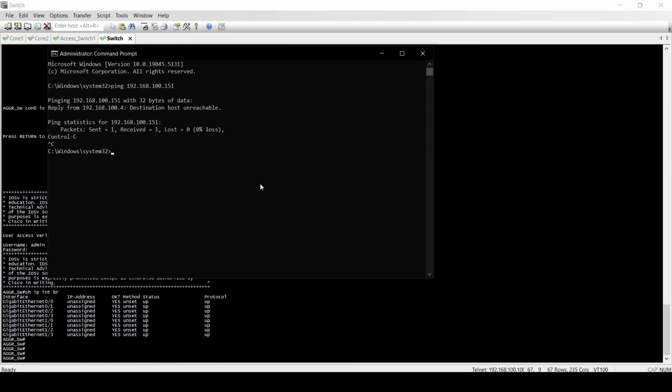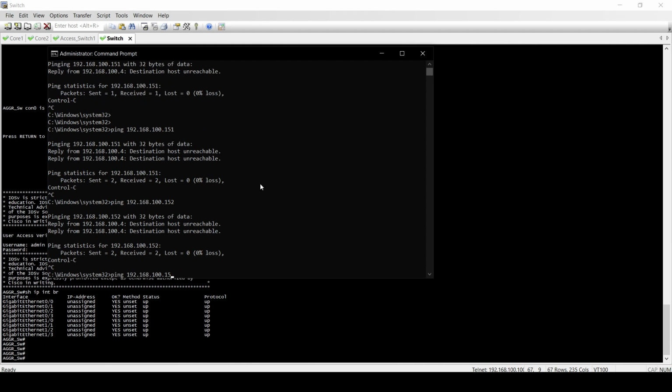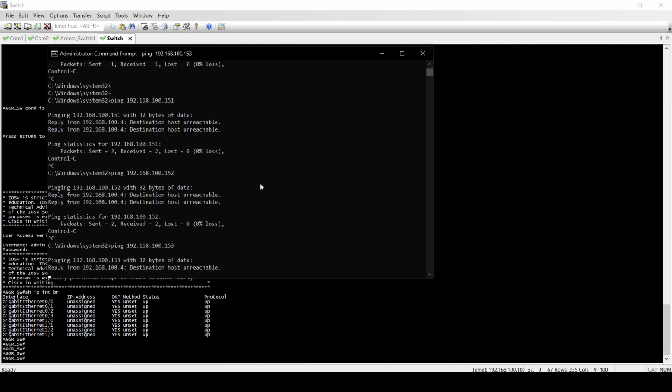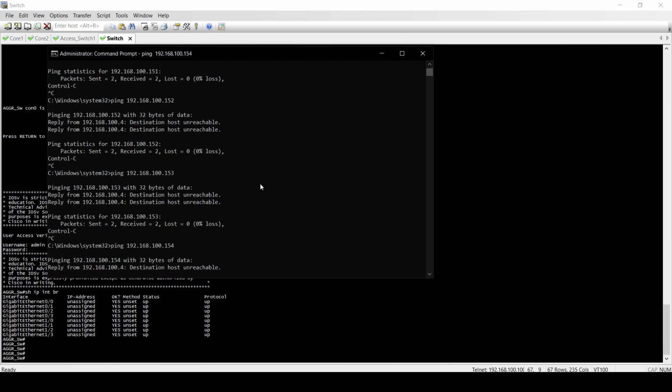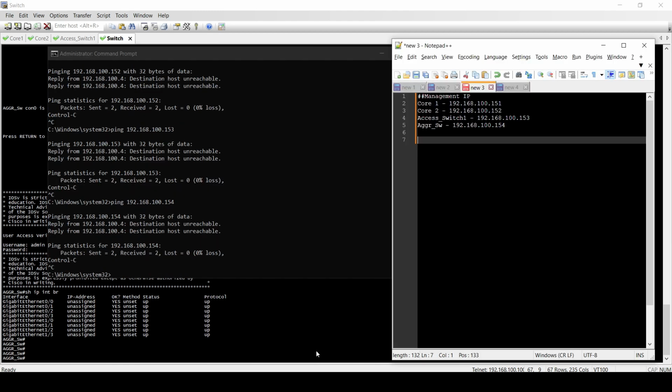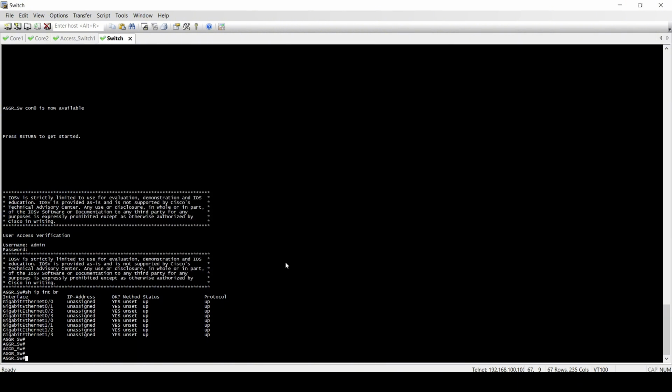Now let's verify if the IP addresses I'm going to use for the switches are already in use by another device in the local network. We'll do this by pinging the IP addresses. This will help prevent IP address duplication in the network. Since it's clear that no devices are using these IP addresses, we can now proceed to the next step.